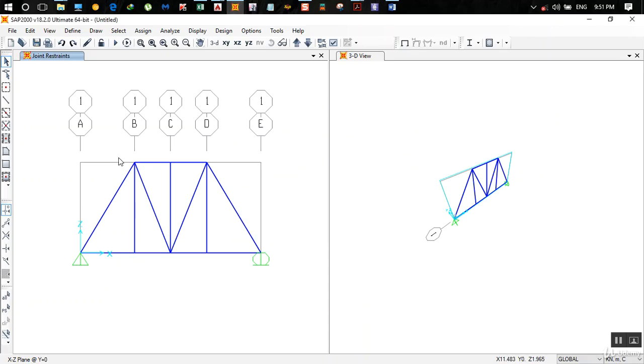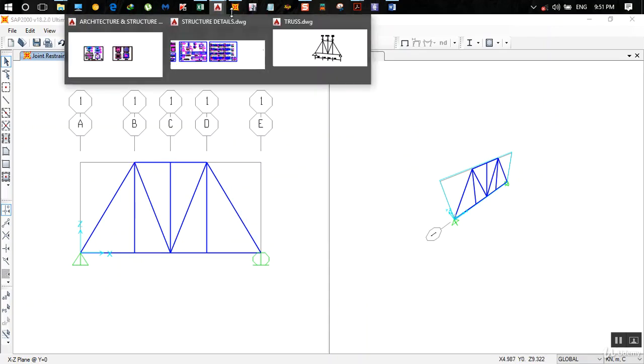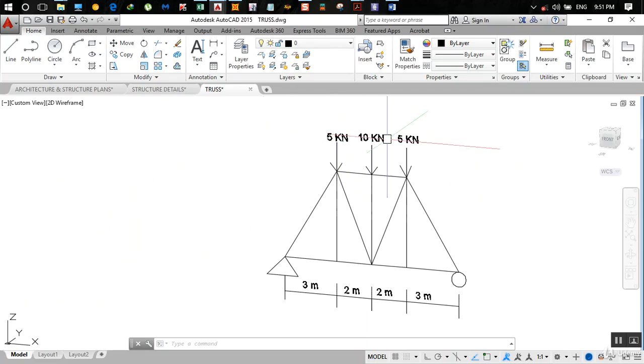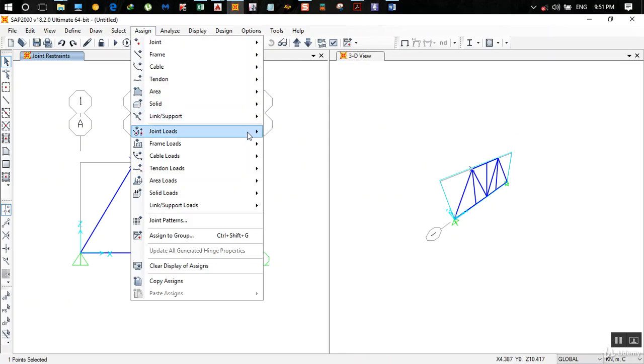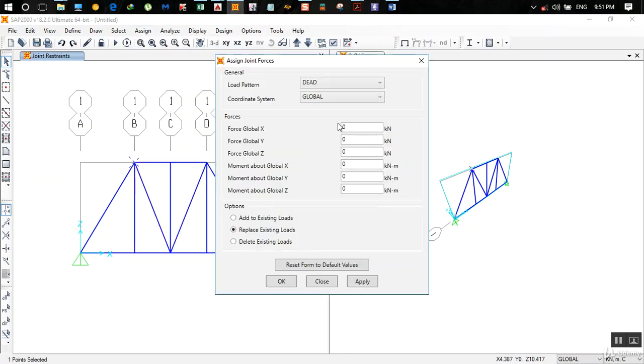Now I have to apply the loads. The loads are 5 kilonewton, 10 kilonewton, and 5 kilonewton. Click on this joint and click on Assign, Joint Loads, Forces, force in the global Z direction. SAP takes upward Z as positive. As the load is in the downward direction, we have to enter minus 5 kilonewton. Replace existing load, click on Apply and click on OK.